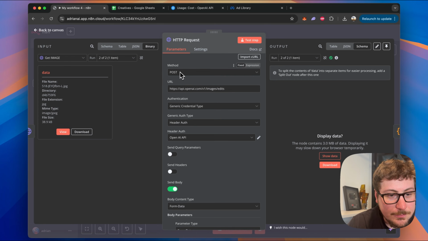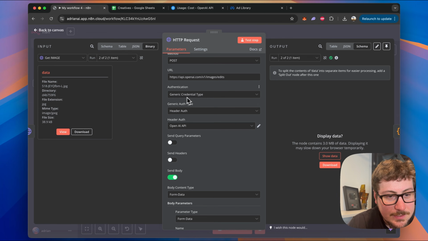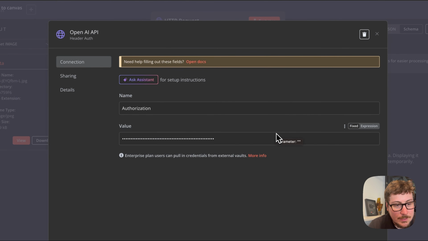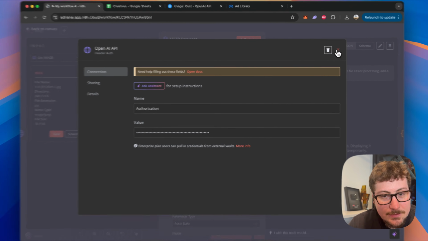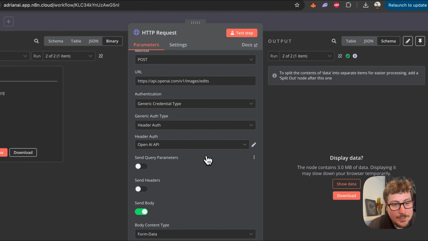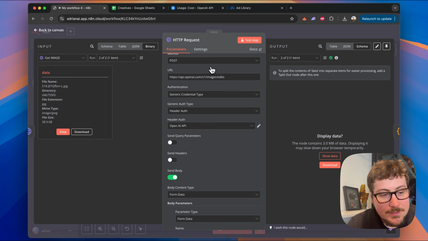Okay, so then we're doing a post request to the OpenAI URL. We are doing generic credential type header auth. So this is the thing that you're going to definitely have to edit if you are using my template. So the authorization is the name, and then here you're going to type Bearer, space, and then your key. I'll have that typed out in the document, but you need Bearer with a capital B, space, your key, and that's going to connect to your OpenAI account. You're also going to have to verify your identity on OpenAI before you do this. Go to my previous video if you're stuck there, but you do have to verify your identity.